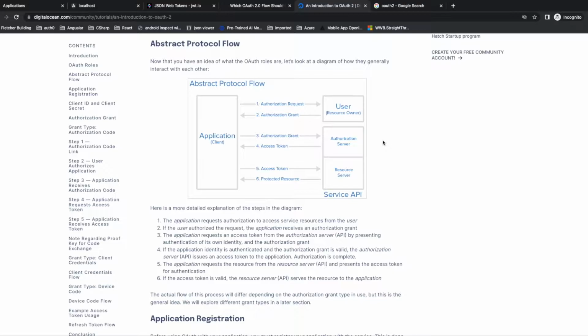So for Auth0, you could see the authentication server is the Auth0 platform. The application you could see as the client side. The resource server could be seen as a service API. Let's go back to the Auth0 flow.